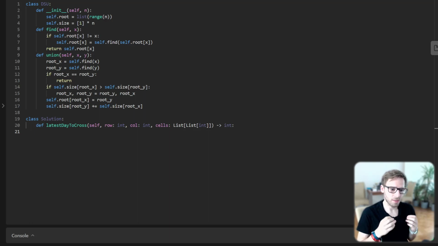We start by creating a DSU object and a grid that represents the matrix. Initially, all cells are considered land. So we define the 4 candidate directions and iterate over the cells array in reverse order. For each cell, we will mark it as water in the grid and calculate its index using row and column information.